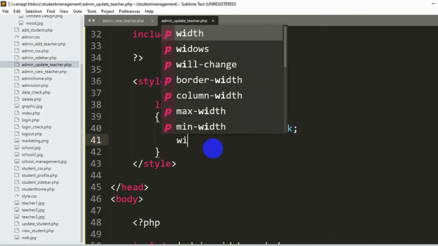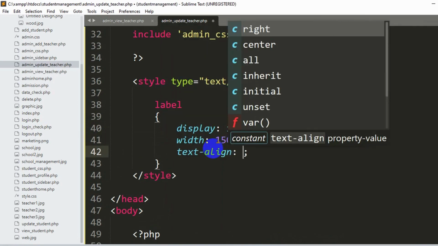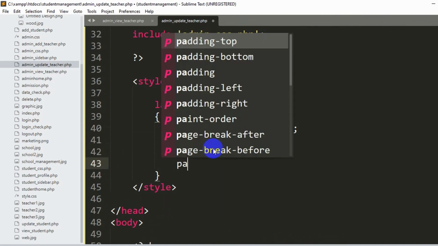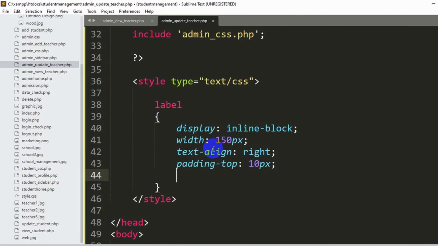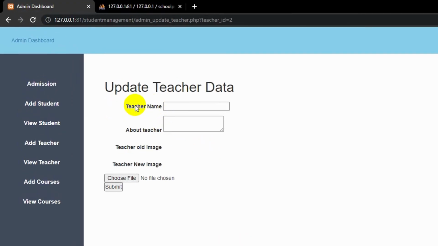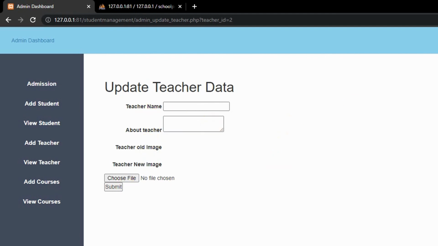Let's say width, it will be 150 px. Then text-align, it will be right. Then padding-top 10 px, then padding-bottom 10 px. So if you save it, then refresh, here you can see every label is in the same position. Here you can see. So now let's have those in the middle, and let's also have a background color for them as well.